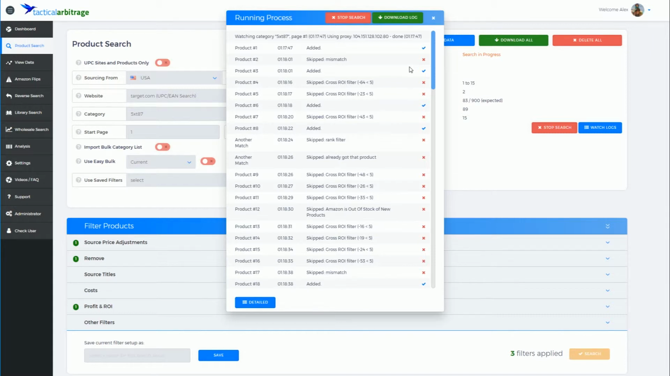was also added. Now the next one, we had a gross return on investment of negative 64%, which was less, as you can see here, less than the 5% which we have set. So this has been removed from our results by reason of filter. Again, we've got a similar reason, then another item is added, and product by product we're getting more information.